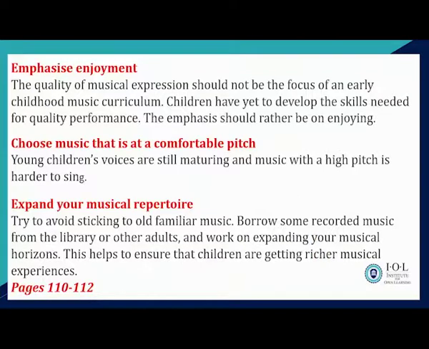Emphasize enjoyment. The quality of musical expression should not be the focus of an early childhood music curriculum. Children have yet to develop the skills needed for quality performance as they are growing. Choose music that is comfortable at a certain pitch. Young children's voices are still maturing, and music with a high pitch is harder to sing. So when we start singing as a group and the pitch is too high, then the rest of the voices cannot come in. So please choose the correct pitch for these younger ones.